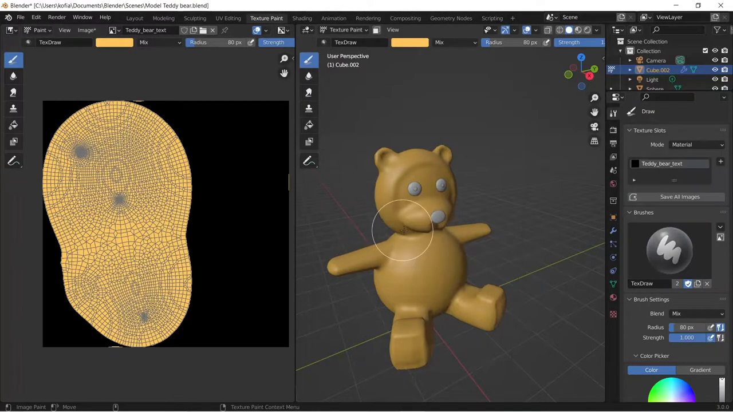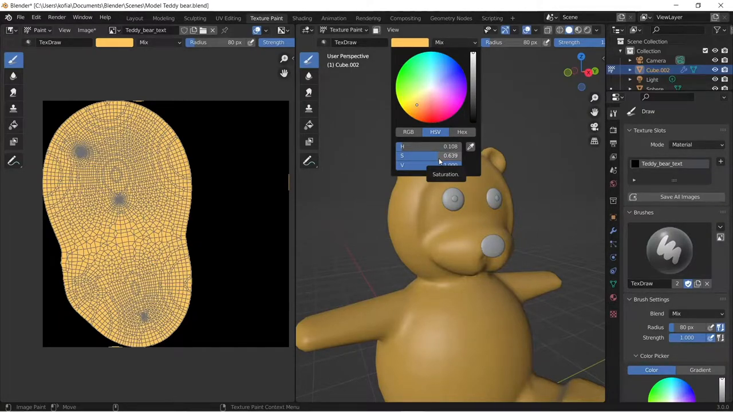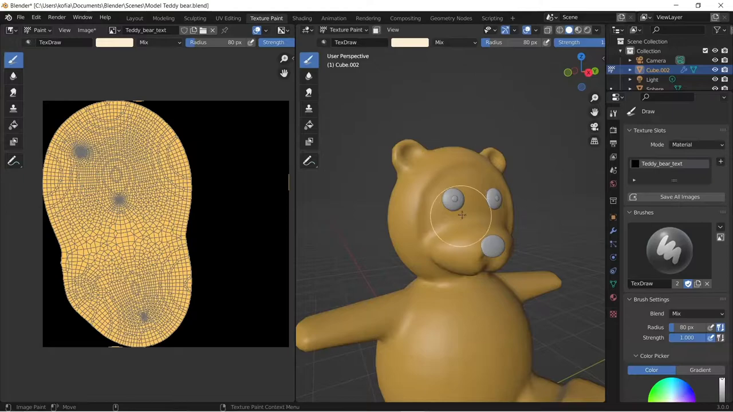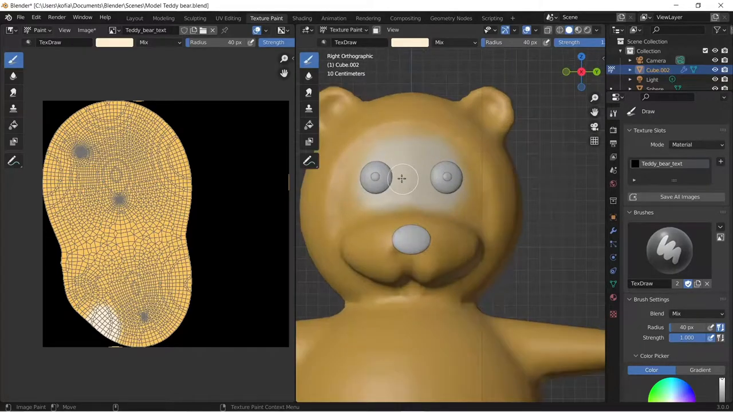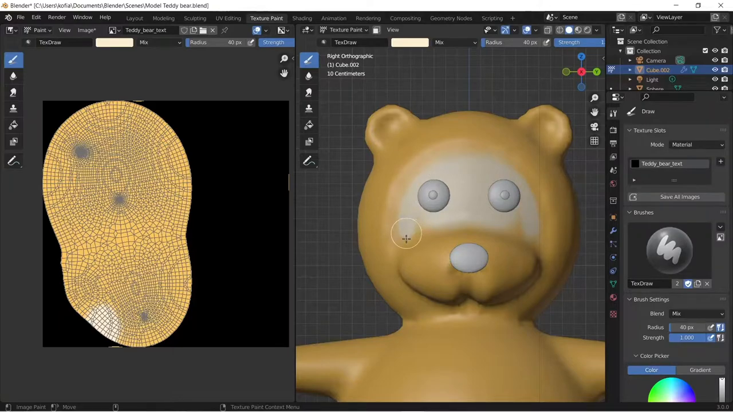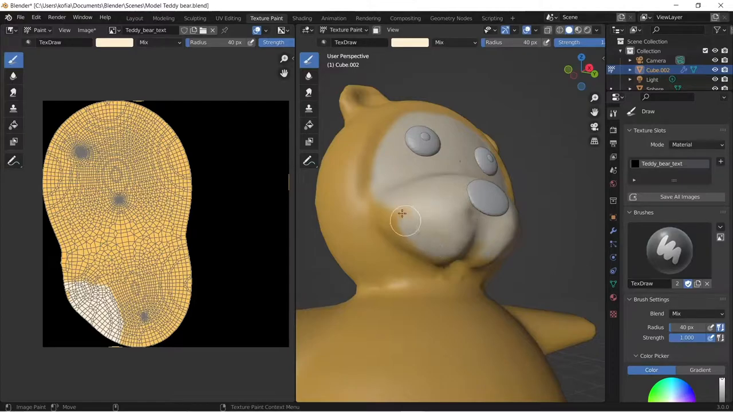For our teddy bear, I would want to give a different color for the snout and the area around the eyes. What I'll do is just change the color and decrease the saturation to give it a much brighter look. And then start painting. Use the brush size a bit and switch over to the front view so I have a better view. Okay, come out here and work on the nose and the mouth area.